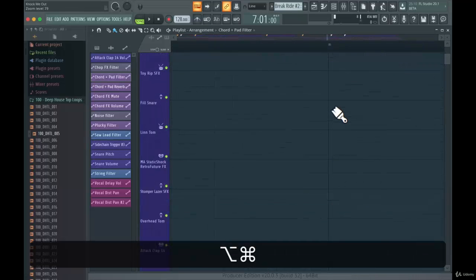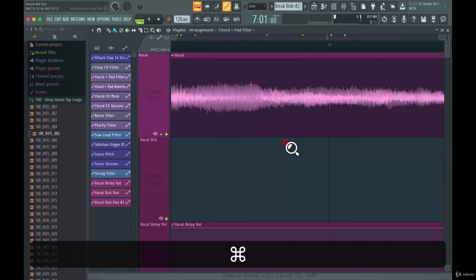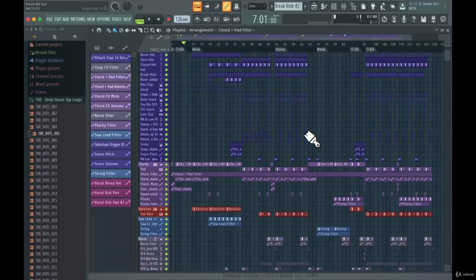And by the way, if you're zoomed in like this and you don't know where you are, you can just hold Control, or Command on Mac, and right click. Then you're zoomed out into the maximum zoomed out view possible.